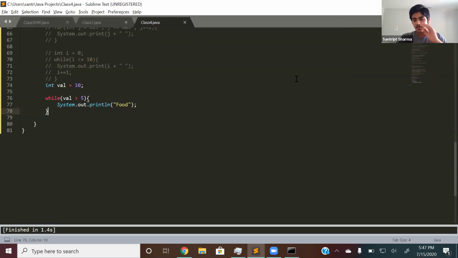So basically, I just wanted to show you how infinite loops can occur. The reason this is an infinite loop is because the value is 10, right? And so it says while value is greater than 5, print out food. That will just print out food forever because 10 will always be greater than 5. So that's one way an infinite loop could occur. But generally, as I mentioned before, you want to stay away from it. I just wanted to show you how that looked.